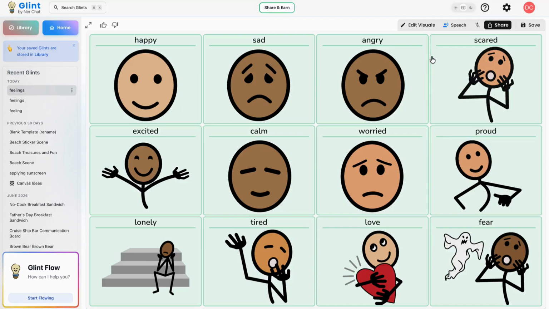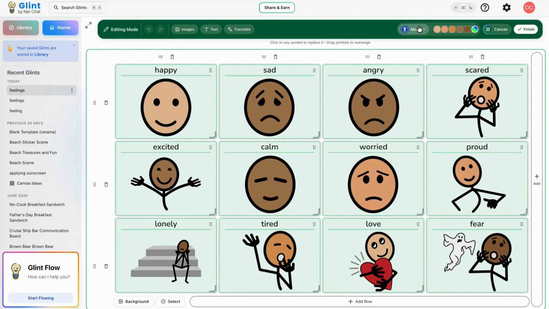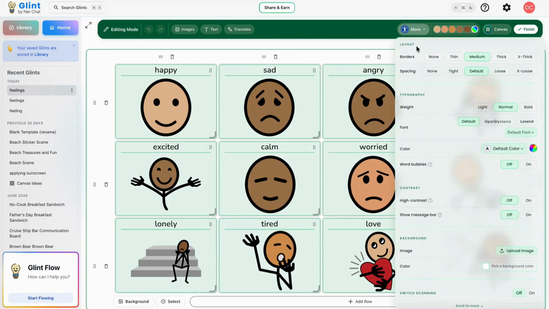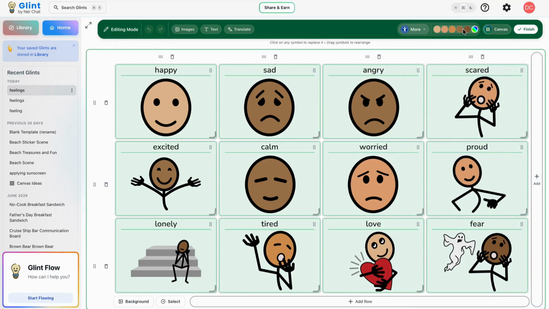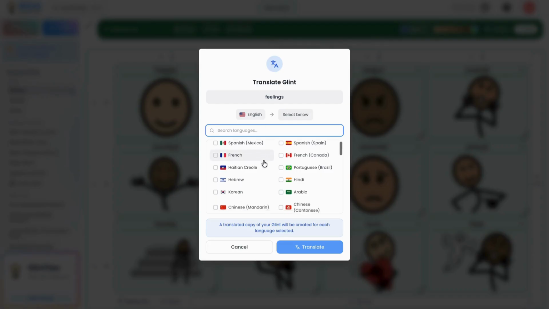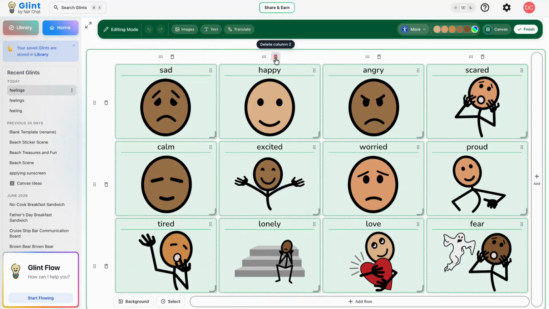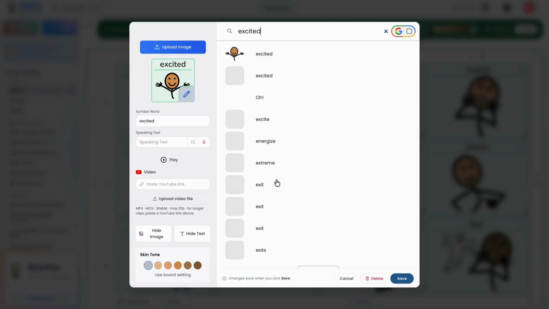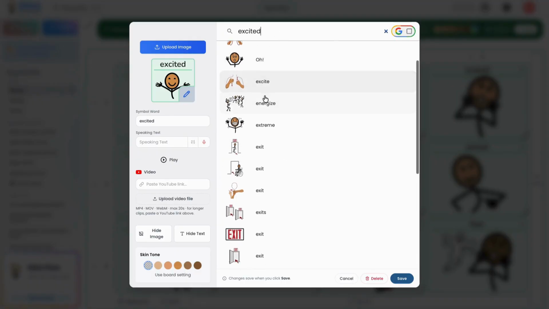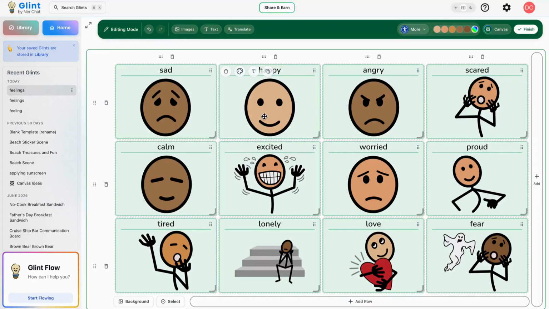From here, you can decide to edit your board. By clicking Edit, you have a whole bunch of options, including accessibility options, skin tone, text, translation options into multiple languages, and so much more. I can show you how we can adjust columns and change images just by clicking. And I can find another image I like for excited.